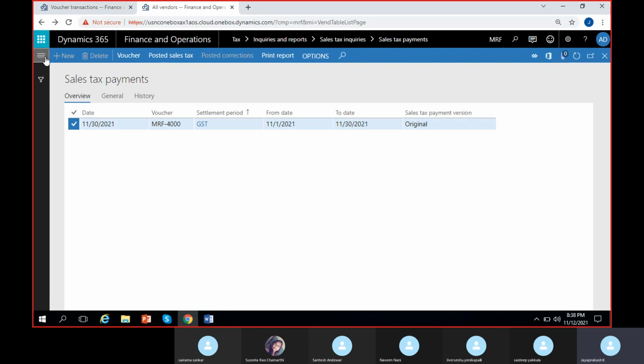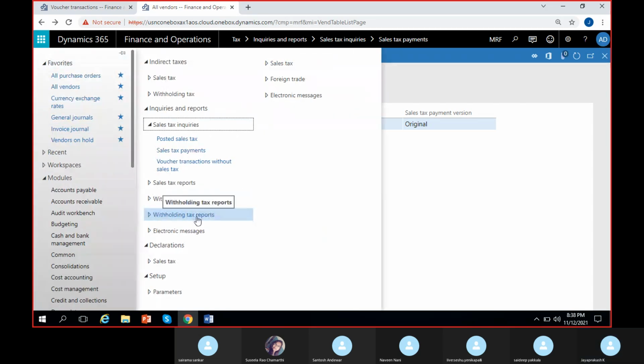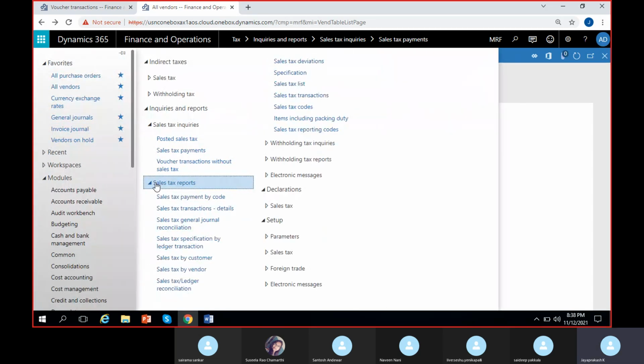Other than this, we have important sales tax reports, which we saw yesterday. We have Sales tax payment by code. Sales tax by customer and vendor are important. Then we have the sales tax transactions report, where you can see all the sales tax transactions, or the transactions that are included with sales taxes. So that would be all the important reports.